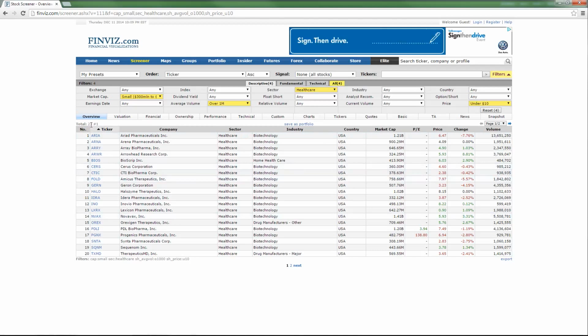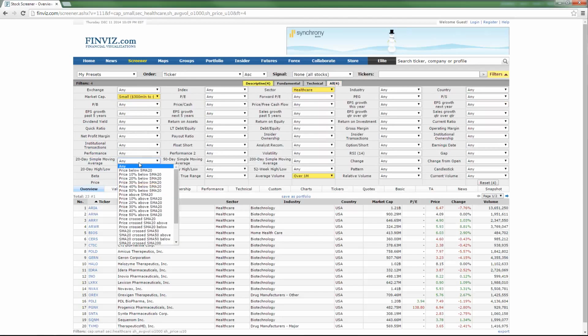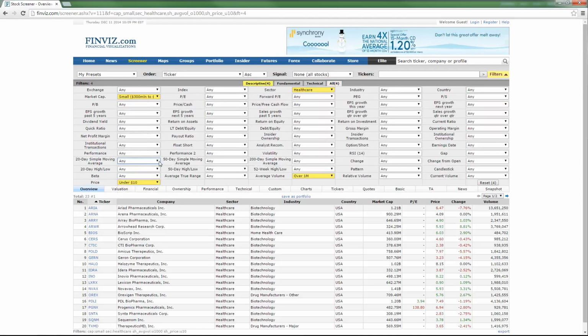Now, we're not going to add all 23 of these stocks to our watch list. What we're going to do is come over to performance. And of course, guys, you can add as many things on this as you want. You could add a PE, you could add a 20-day high-low, you can add the price to be 10% above a 20-day simple moving average or 10% below the 20-day simple moving average.